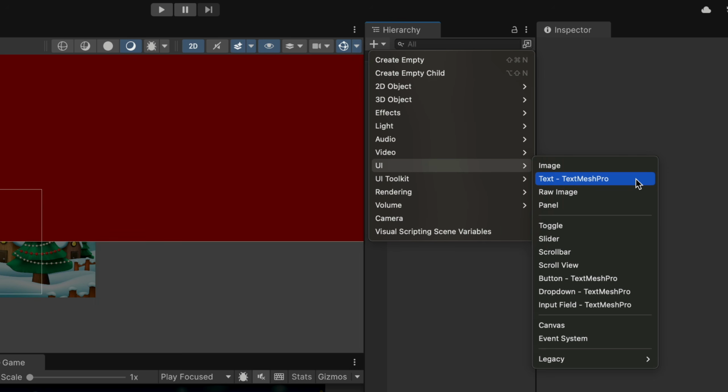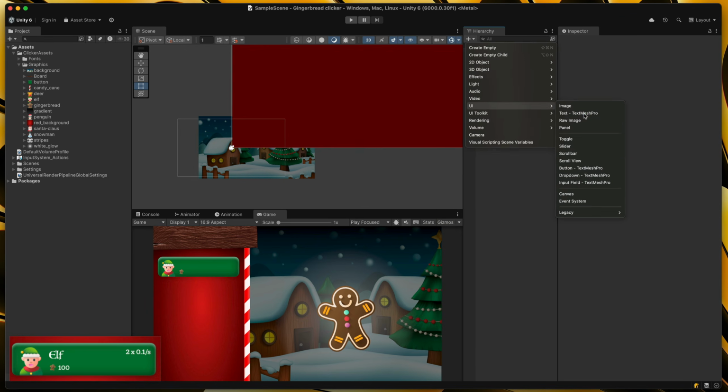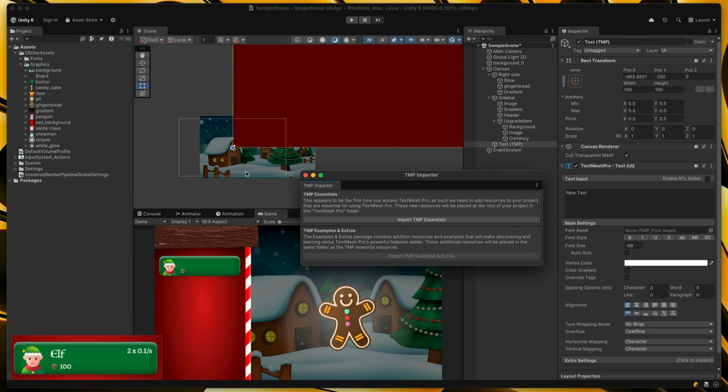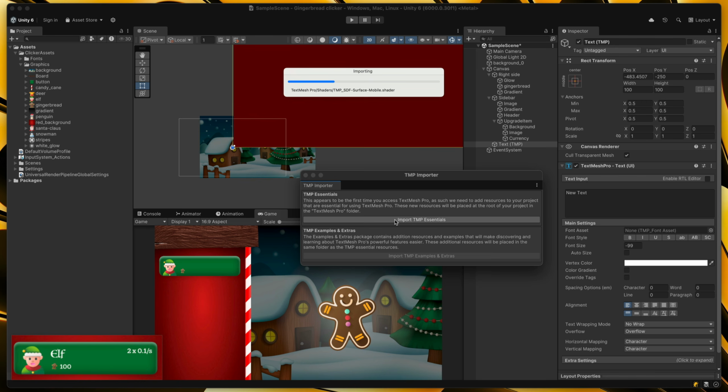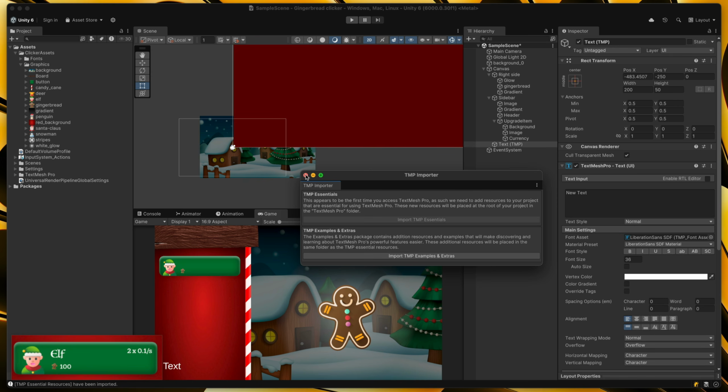Don't be scared with its name. It was the name of the package with the text component that Unity has bought and now incorporated into the Unity editor itself. So let's create our first text component. The first time you will use Text Mesh Pro, this window will pop up. We just need to click this button to import Text Mesh Pro Essentials. That's it. Close this window.